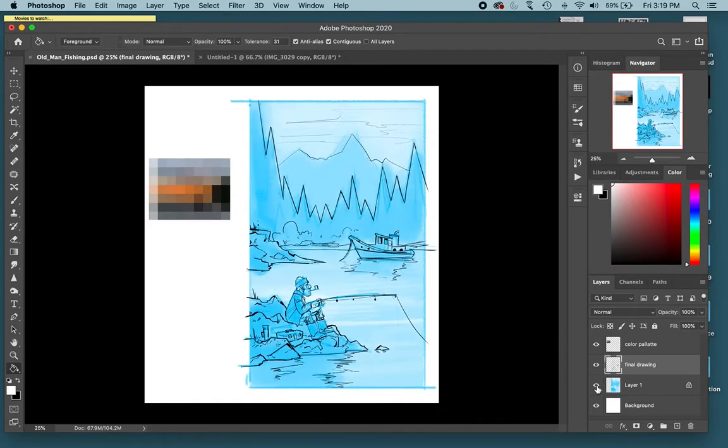Turn off that layer. I also want to put a frame on here, so I will put that on top. I made a new layer here and I'll call this frame. And I'm just going to use my rectangle selection tool over here and draw right around that frame from my sketch. Put it there.